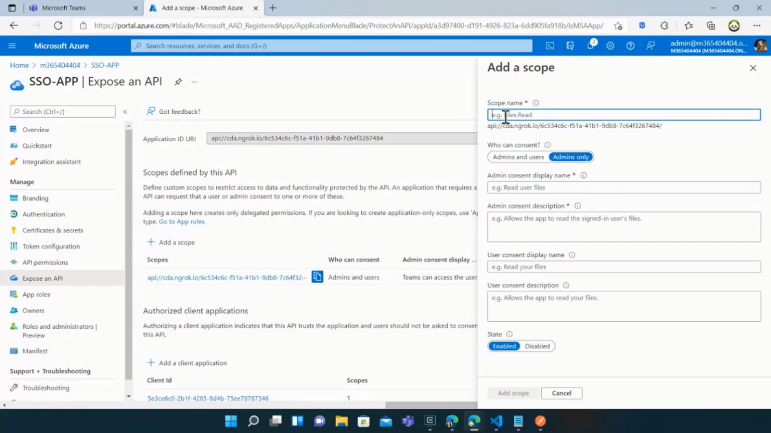So this is the scope name that we give. Okay. And then we choose who can consent, which basically is admins and users. And then you give a display name and description. Make sure it's enabled. So this is the scope that Teams uses when it gives you that first token.